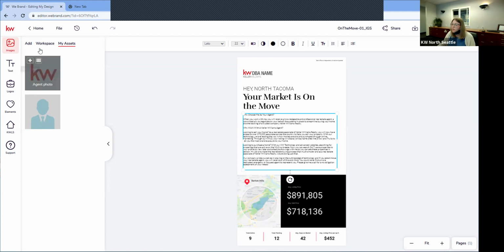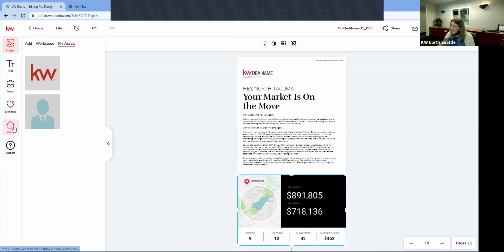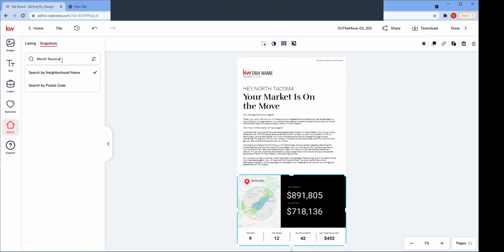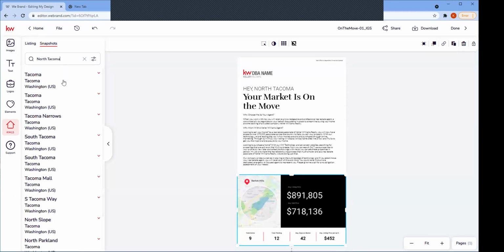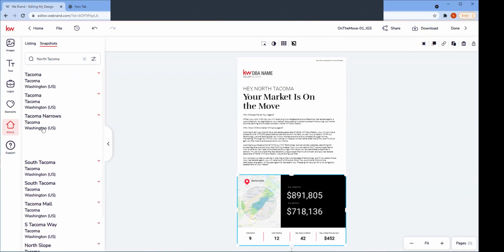I have a quick question. What's the best way to get that map picture of whatever neighborhood we're in? That's a great question. I recommend you come in here and go to snapshot. I think I live in North Tacoma, I'm not sure. But you can come in here and go, okay, Tacoma Narrows. And it's going to load, it takes a minute.